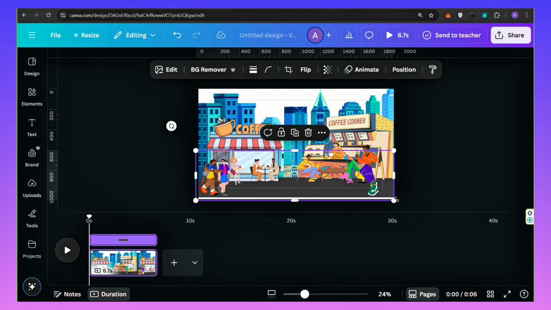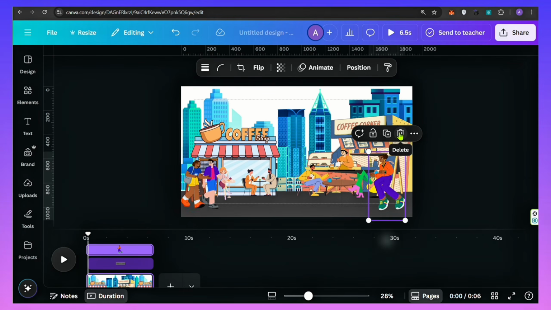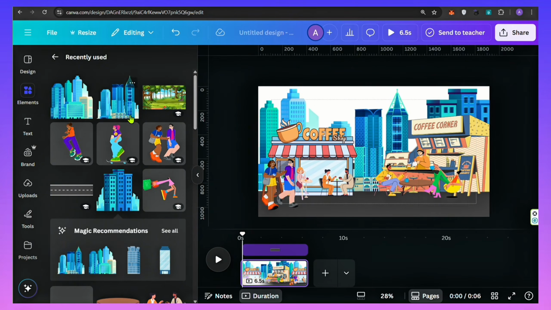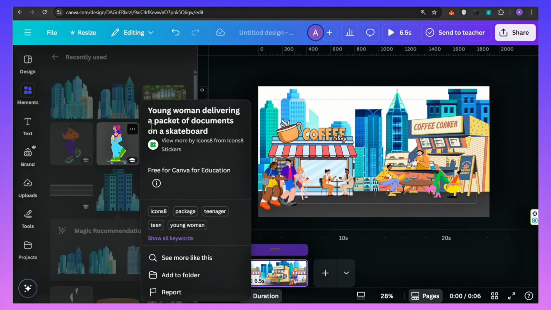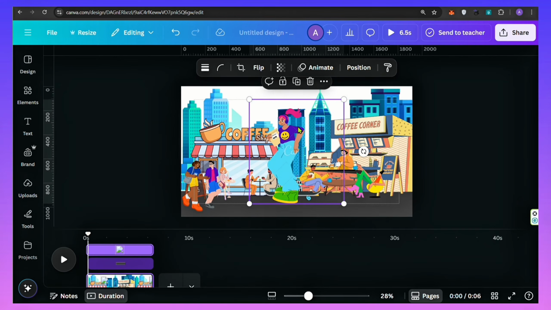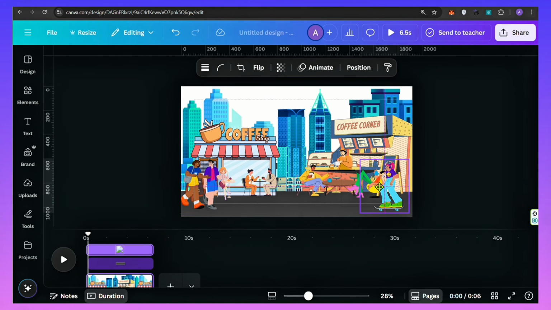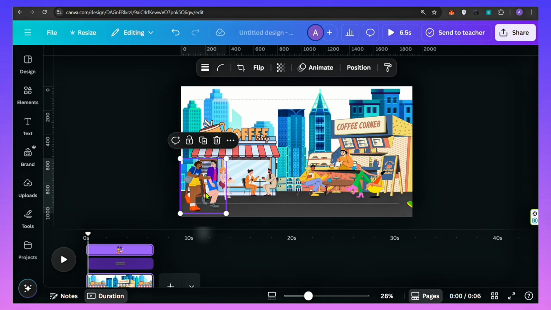You know what? I'm going to delete this. And I'll replace it with this young woman with a skateboard. I'll pull over each one to the side. Ensure you keep a transparent section.